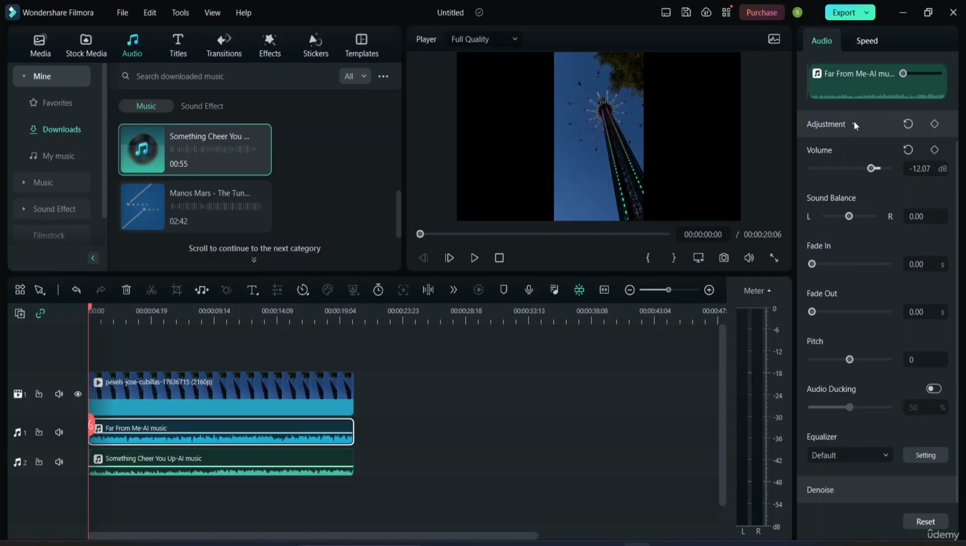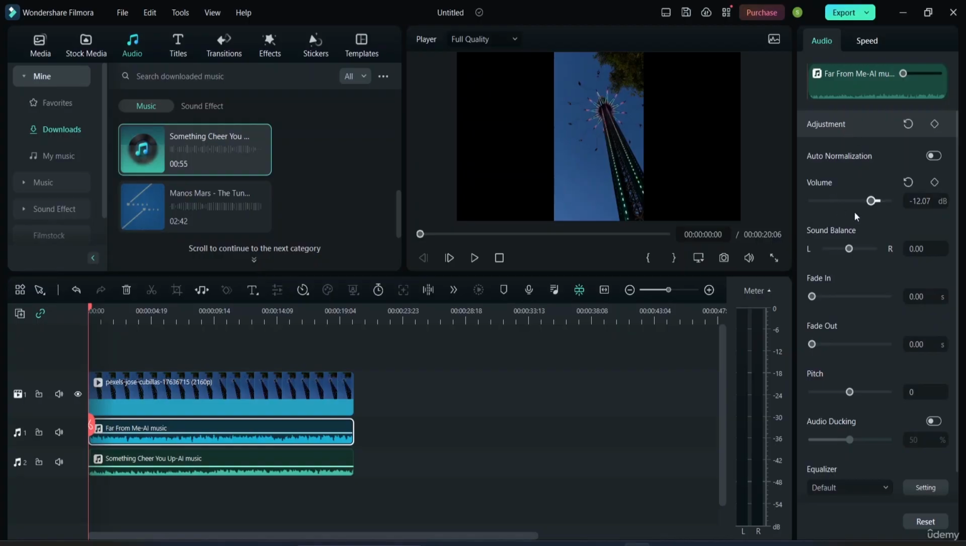Okay, so this is the full adjustment panel. And if I want to reset all these settings, like this particular setting, I can click on this one. And suppose I do have all these options, fade in, fade out, everything, I can adjust this from here.